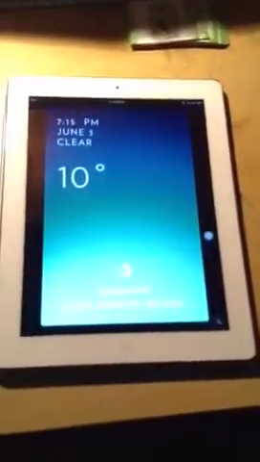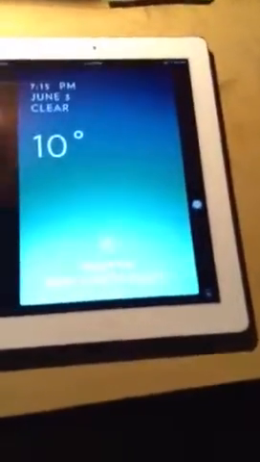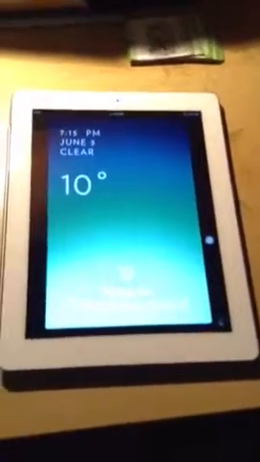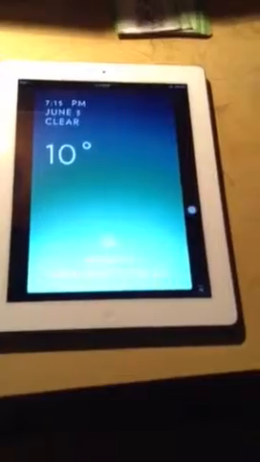This application is called Solar. Solar is a very nice weather application. It is also very simple. In the corner here, you have the time, date, and what the sky is like. At this particular time, it is clear. You also have the actual temperature, and it picks up your location as well, so you will never need to change your location to get the weather for the place you're in.